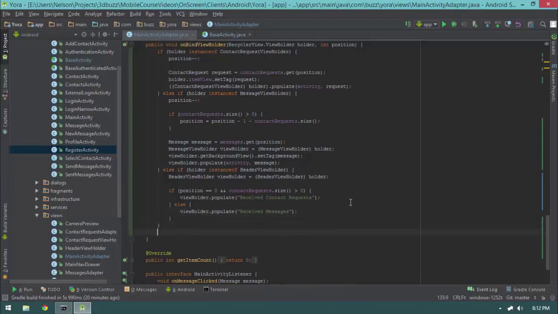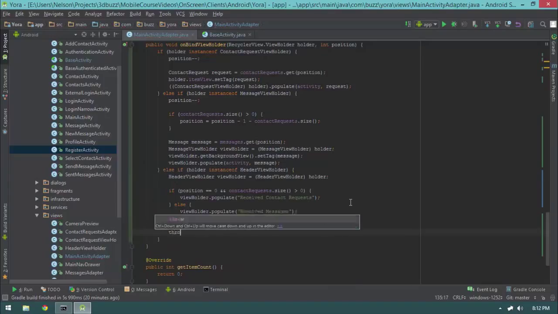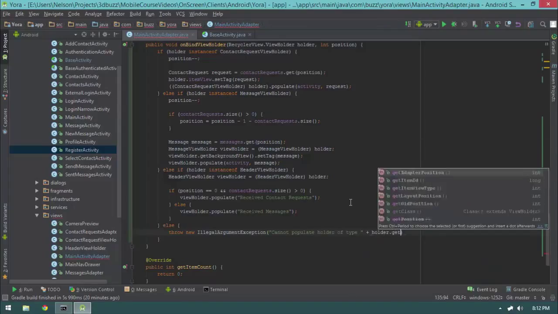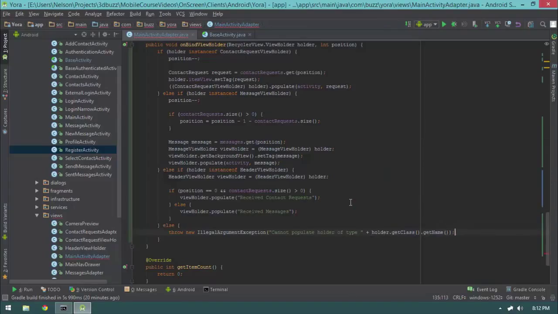All right, and then finally at the end, I'm going to do a final else, and I'm going to say throw new argument exception. And I'm going to say cannot populate holder of type, and I'm going to pass in holder.getClass.getName. So, yeah.